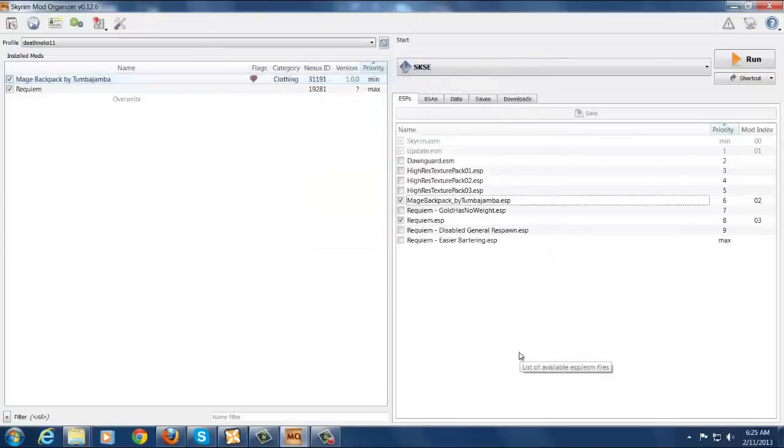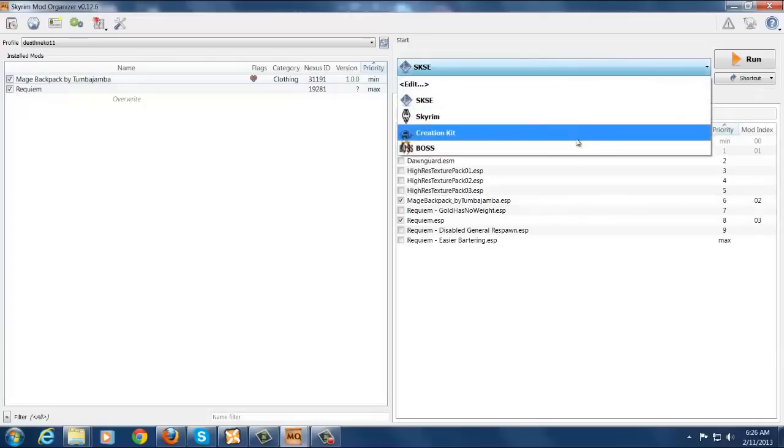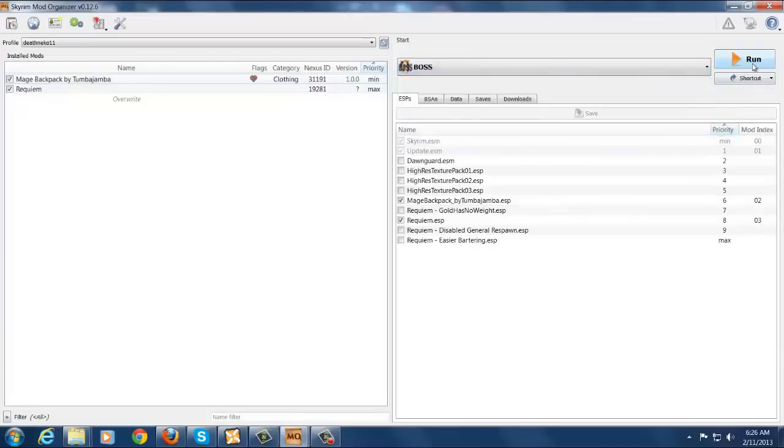Once all mods have been installed and activated, there are a few different ways to set the load order as well as mod priority. The most recommended method is to simply launch BOSS through Mod Organizer by clicking on BOSS and then clicking on Run. Any changes made by BOSS will be reflected in your ESP tab. It will set the recommended load order, and it will also be reflected by the priority number being changed for the respective plugins.